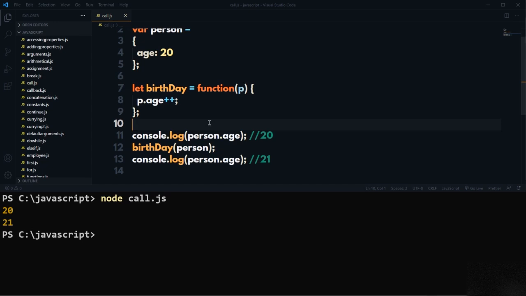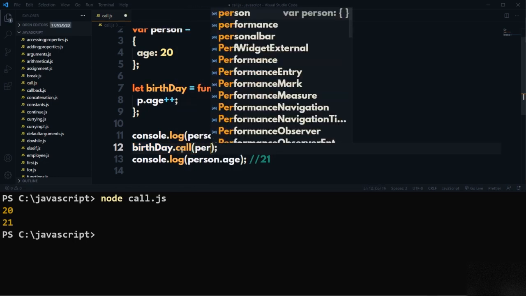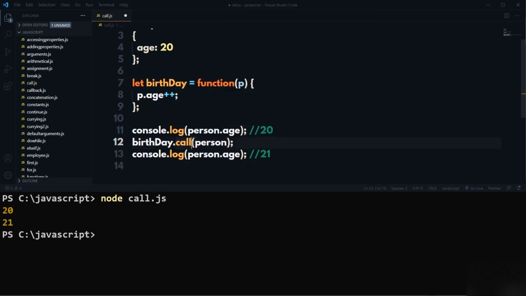But I would like to achieve the same thing in a better and a simpler way by using the call method, which is a predefined method in JavaScript. So instead of explicitly passing this person, we can try like birthday.call and then we can say person. That means we are supplying the reference of the person object as this keyword instead of an explicit parameter. So we need not receive that person object explicitly here. Directly and simply we can use this keyword to access the person object.